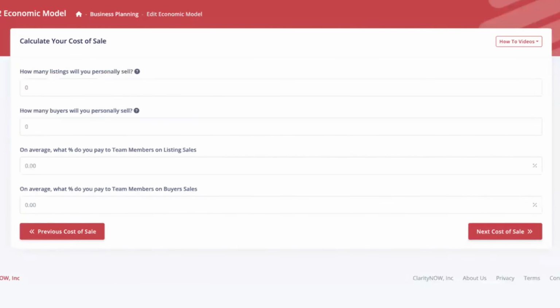Now, I selected that I'm a rainmaker. This screen right here is going to look different depending upon what you picked. Because I'm a rainmaker, it's asking me how many listings and how many buyers am I personally going to sell. Note what this is really asking is how many sales will there be no split paid on? For most people that are rainmakers, all their revenue goes to the company and the owner, the rainmaker, makes the profitability of the business.